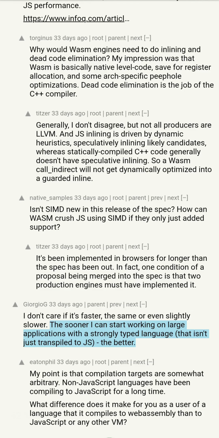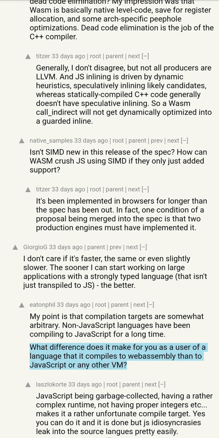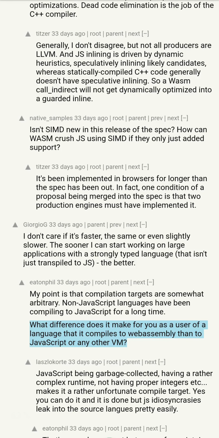The sooner I can start working on large applications with a strongly typed language that isn't just transpiled to JS, the better. My point is that compilation targets are somewhat arbitrary. Non-JavaScript languages have been compiling to JavaScript for a long time. What difference does it make for you as a user of a language that it compiles to WebAssembly rather than to JavaScript or any other VM?